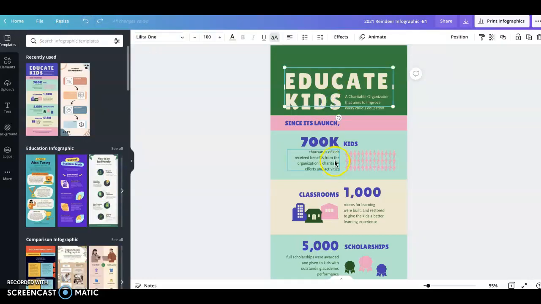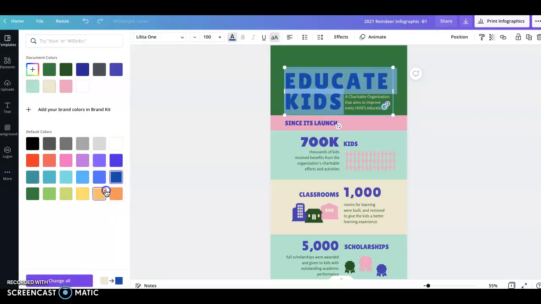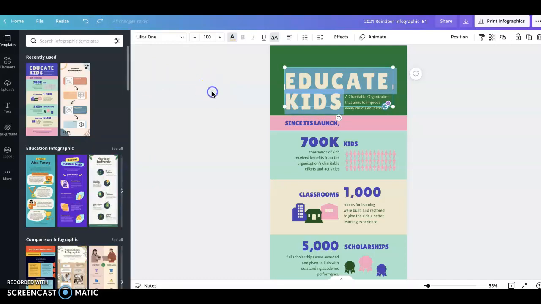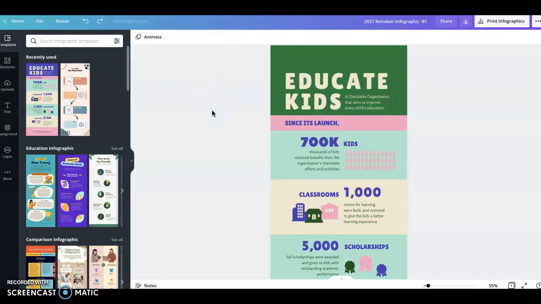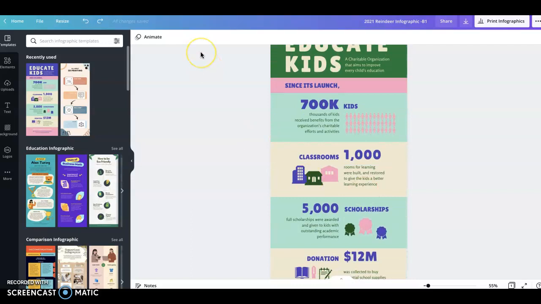Same thing if you are changing your text color. I highlight it just like if I was in Google. Right here's my text color, same options for changing that color. And you will be making these decisions together as a group for what color you decide on. So that's just a couple more helpful hints for navigating through Canva.